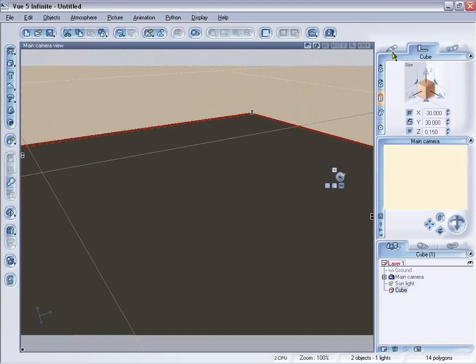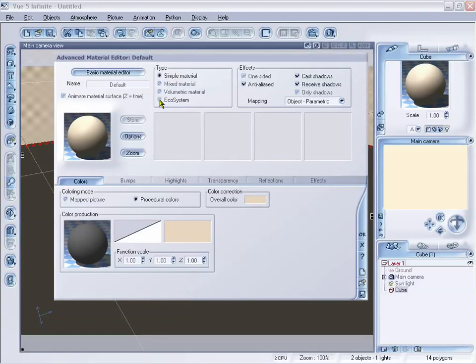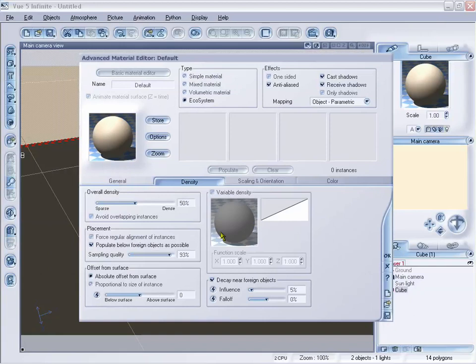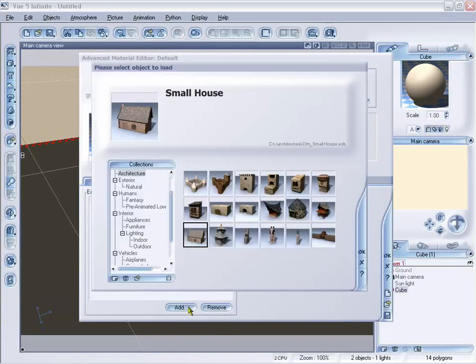And now we're going to select this first tab up here and double click on our preview for our material. This will bring up our material editor, and we're going to check off ecosystem. We're not going to worry about the underlying material, because the default color is fine, and we're just really looking at the ecosystem values of it. I'm going to select general, and we're going to add an object this time. You can add any of the objects included with Vue. You could also import some of your own objects, and there's just tons of stuff you can do with it. But we're going to use the small house under architecture and click OK.